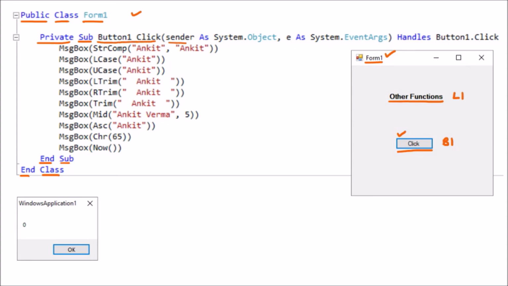Now we are passing the two parameters here. This is one parameter, this is the second parameter. Now handles button1.click means whenever we click on the button, this code is going to run for the button. Now the first statement we are writing is MsgBox, which is going to display a message box. String compare. This is the first string and this one is the second string.